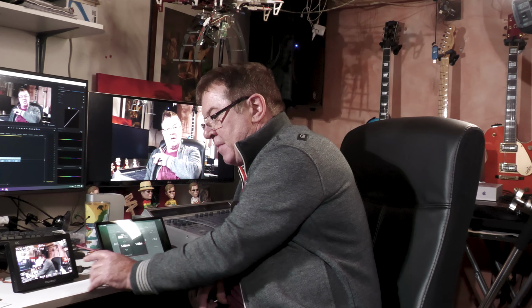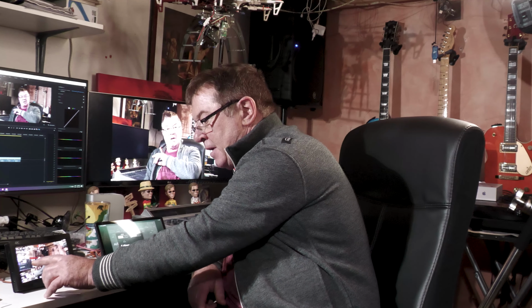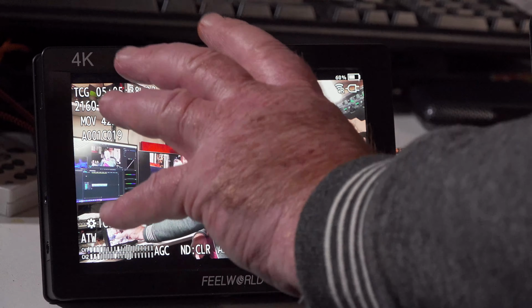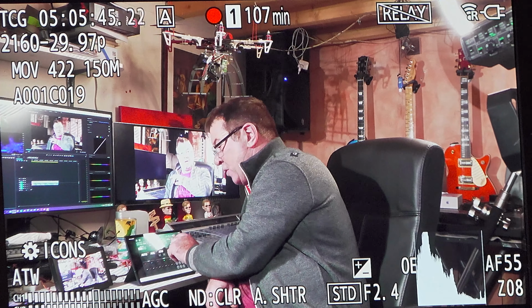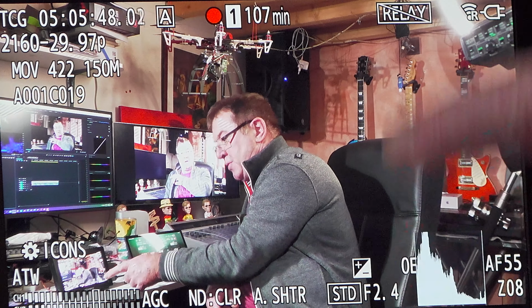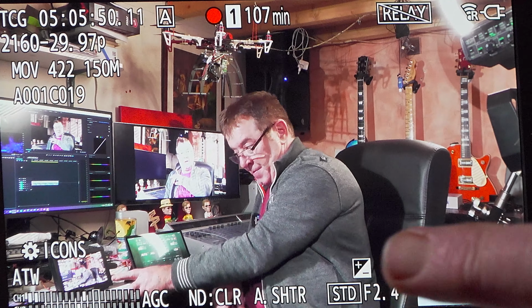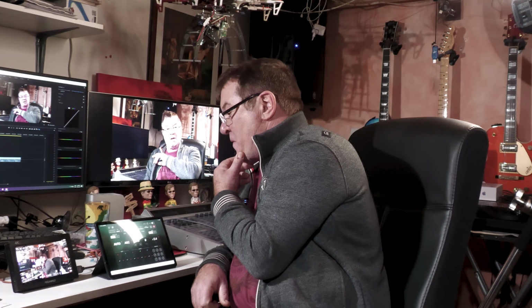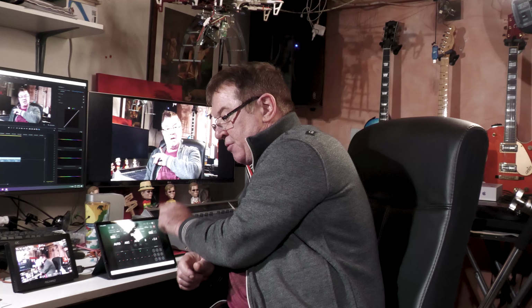Because if I zoom out here, you can see I've got a monitor here, and this is the picture from the camera, the viewfinder of the camera, and here is my tablet. Now I'm already connected to the camera, so what I'm going to do is control the menu on the camera from here so you can see exactly what's going on. Alright, so let's go and do it.